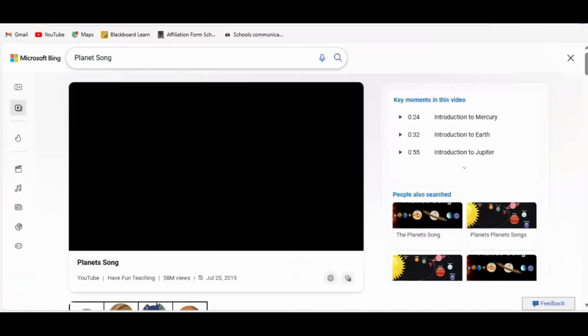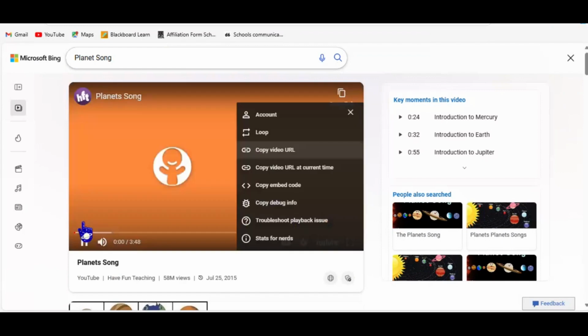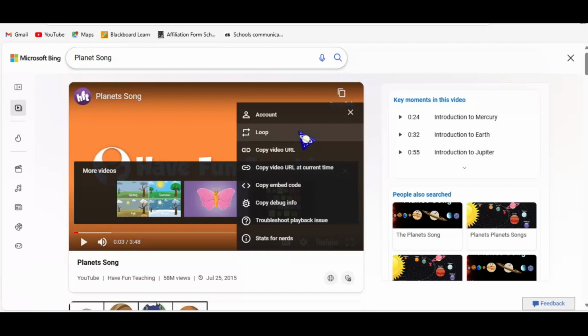Okay. So, for example, when you're using Microsoft Bing, that embedded option isn't really visible on the video. So you're literally just going to right click. Let me just pause in there. So you're just going to right click, and then here you've got your options. And we're going for copy embedded code. So we've copied it.